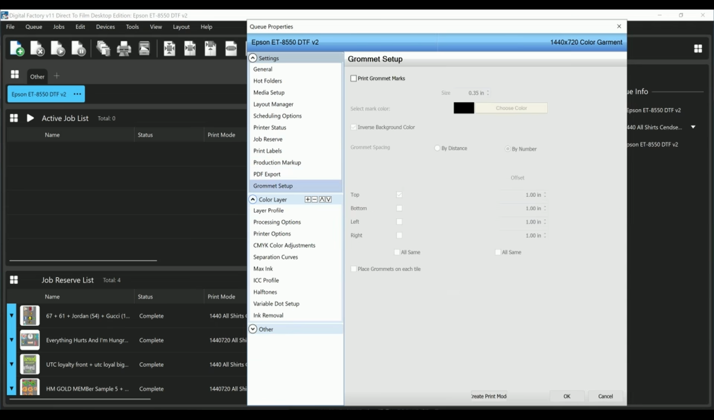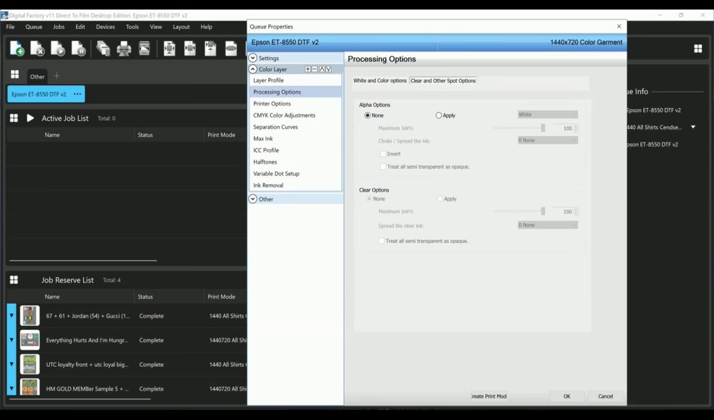Next thing, you're just going to go over to the color layer. Some of the options in here you're not going to be using. They may be for different printing methods, or your printer may not have the capabilities to do some of the actions, like putting the clear coat over the transfers, which it's not able to do.